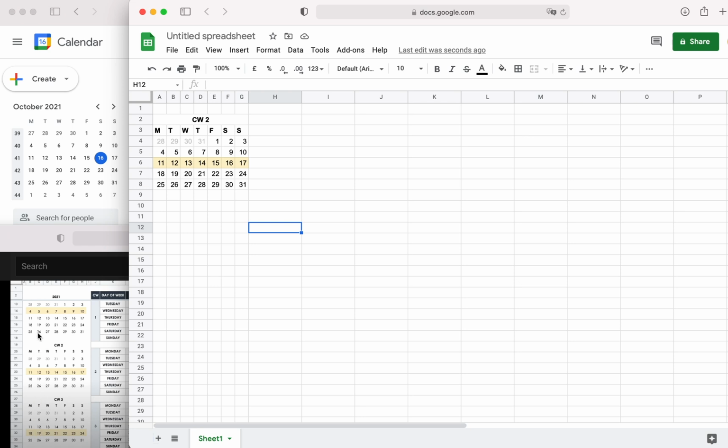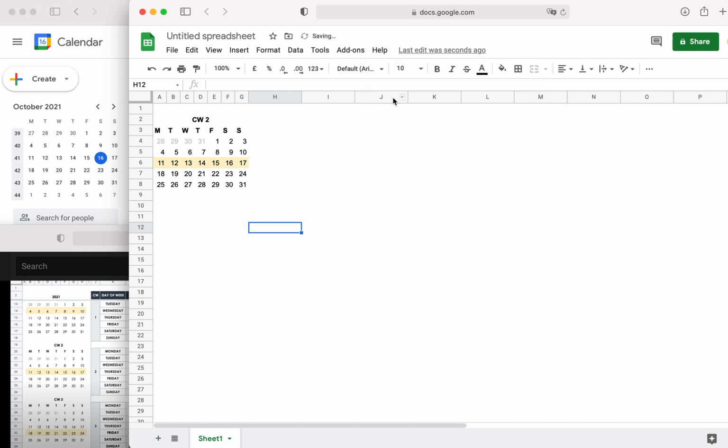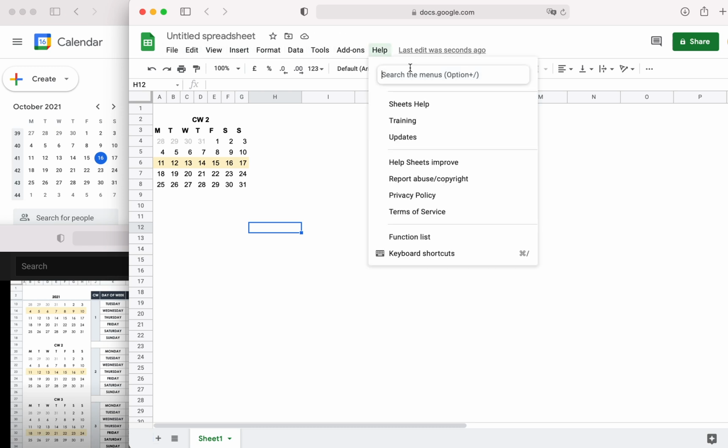And I see that I removed the grid lines. I don't remember, so I'm going to ask here. That's also useful. If you don't know where to find it under the menu, you can just ask the help feature, and whatever you're searching for will pop up right here, and then you can click it and get what you want.